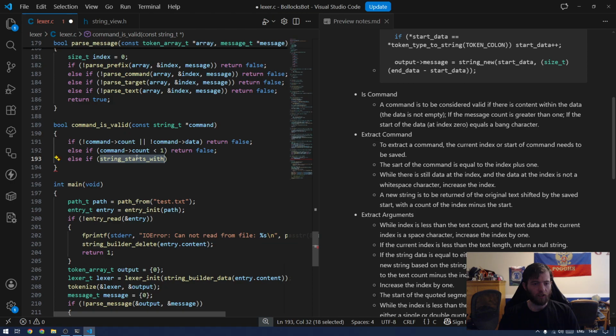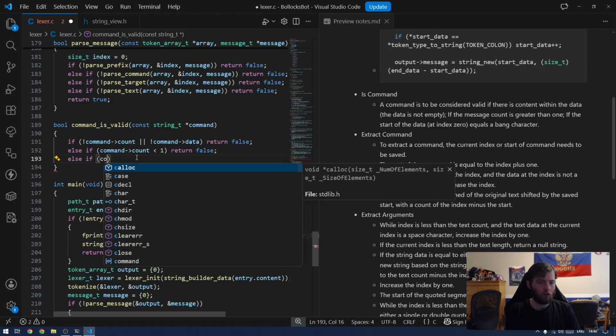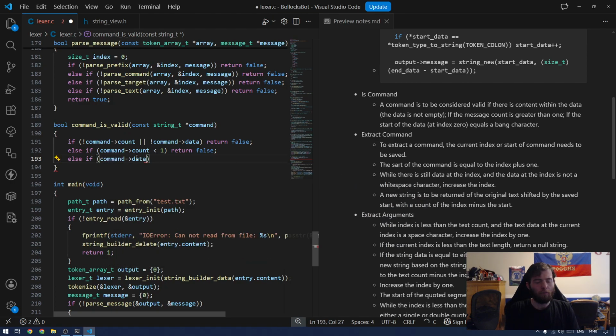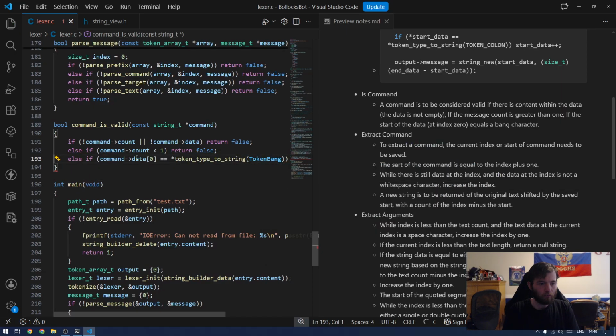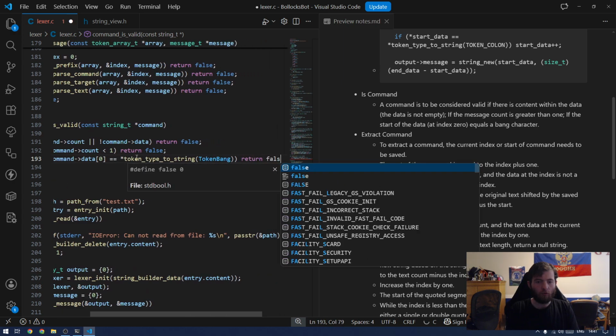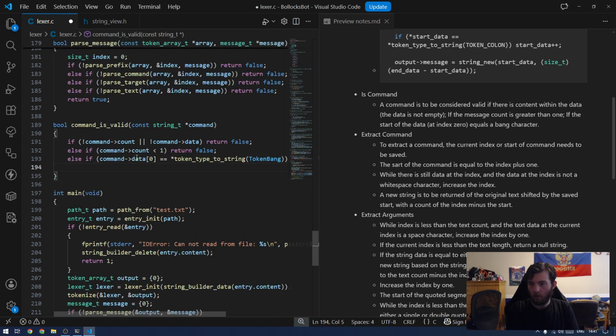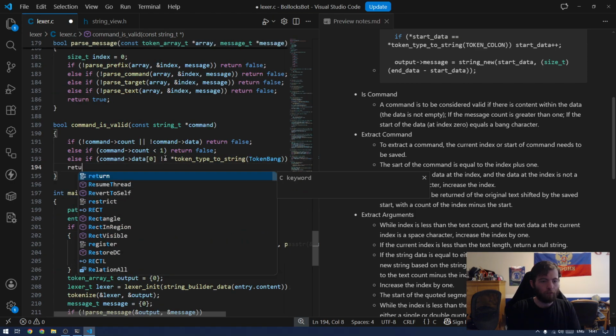I think I'm gonna directly access the data. If command data at 0 is equal to string token type to string token bang, we're going to return false. Right? If the start of the data at index 0 equals... Oh, so I have to flip this. Okay. Else, we're going to return true.